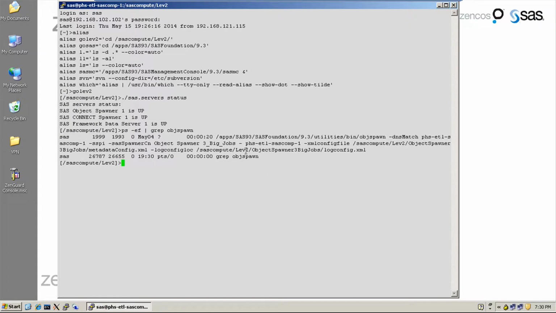From the object spawner process, we know that it actually lives under the lev2 object spawner 3 big jobs subdirectory. So we can cd into that directory, and standard SAS data directory structures would indicate that there is a logs directory underneath that. So now that we're in the logs directory, we're going to look for logs associated with the current session. So we're going to grep for that process ID 1999.